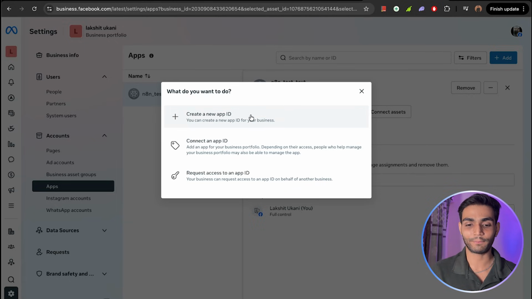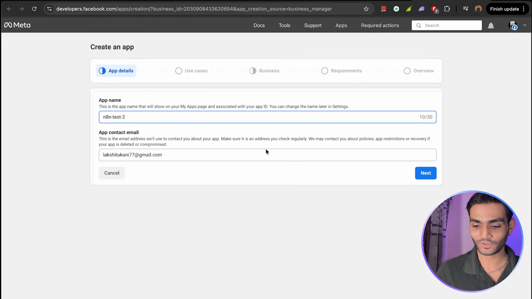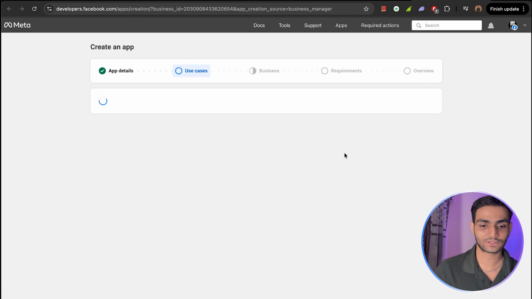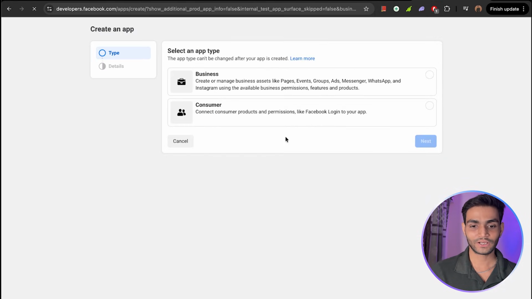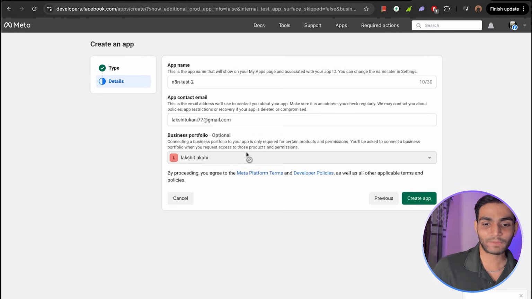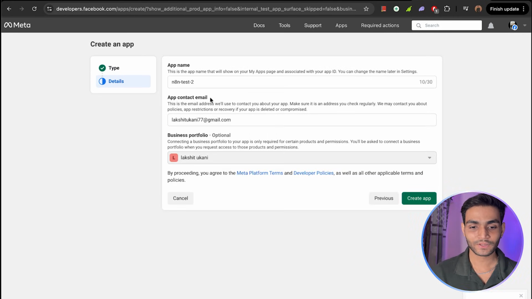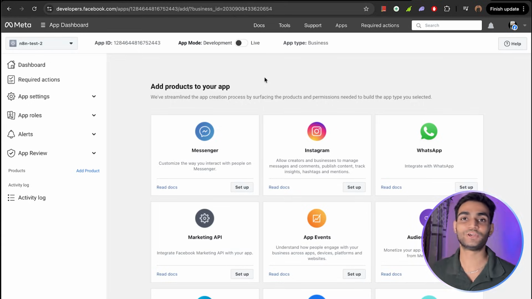Now we'll create a new app. Click on create app, give the app name, n8n test 2 or 3 or whatever you want, then give the contact email so that they can contact you. Now click on next. In our case, the use case would be other. Inside this other, next. Now we need a business over here. This is an important step. Just click on business, click on next. By default, our business portfolio will be selected. Now we have our app name and our app contact email. Click on create app, put in your password, and then you will land on this page over here.